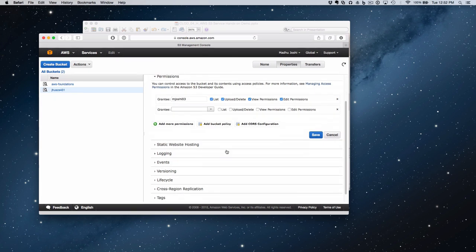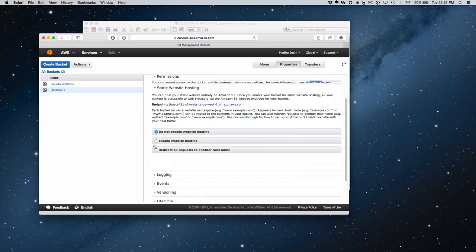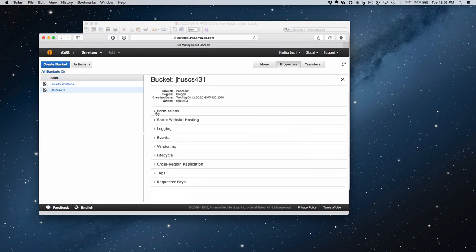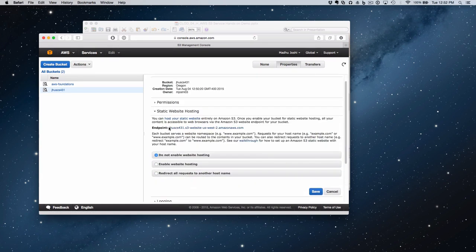And then the next option we want to look at is the static website hosting. If you click on this option, the name of the bucket will be JHUCS431 because that's the name of the bucket I created, and it's s3-website.us2.amazonaws.com. If I choose, I can create an alias from my DNS network. So if my domain happens to be www.example.com, then I can make an alias. So when somebody visits myexample.com, they will be redirected to this website.